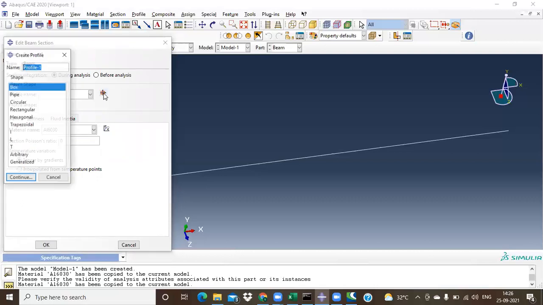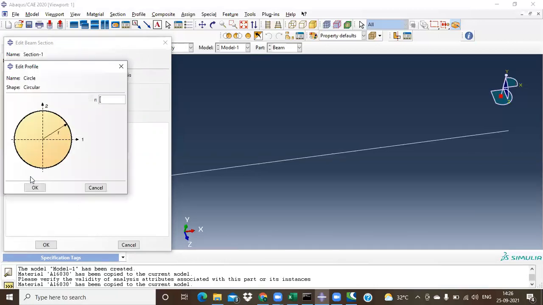So you just click on this icon. After clicking on this icon, it will ask you for the name of your profile. So for the profile name, I can just mention it. I can go with a simple circle one. So profile one, I would like to call this a circle. I can select this as a circle. If you want a rectangle, you can just go and select it as a rectangle. I'm just going with a circle, so just continue on this one.